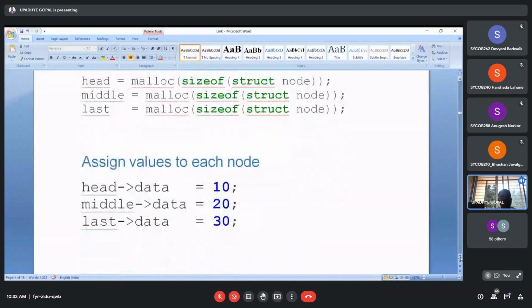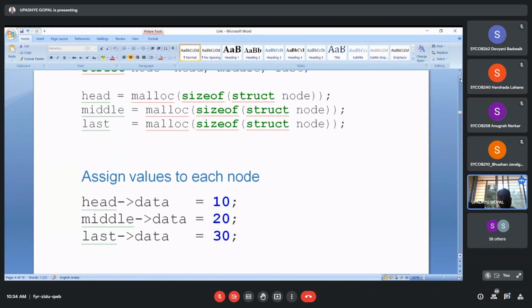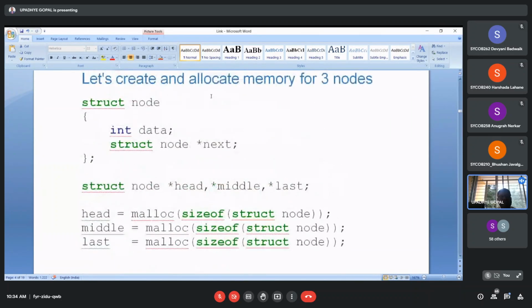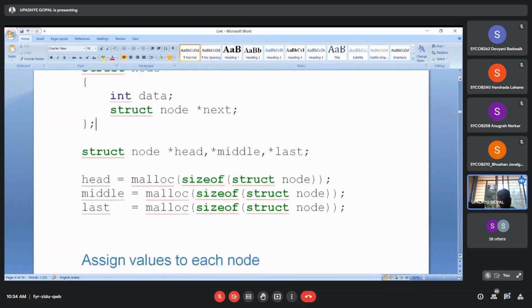Suppose I want to have 3 values in a linked list. First value is 10, second value is 20, third one is 30. For that, how can I write a program? See, a structure is defined. Structure node, which consists of information data, the first part, and the other one is a pointer to the next.